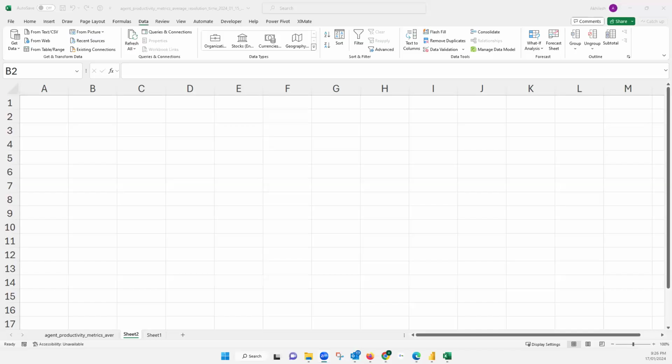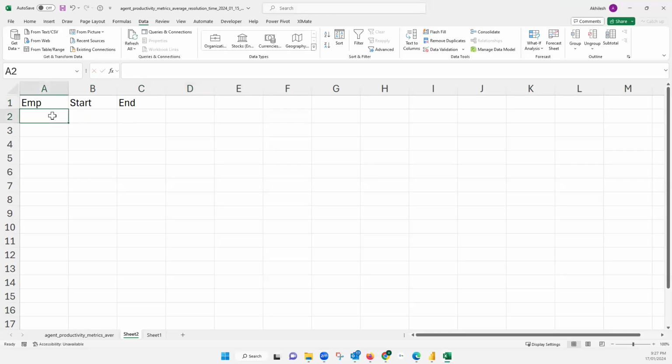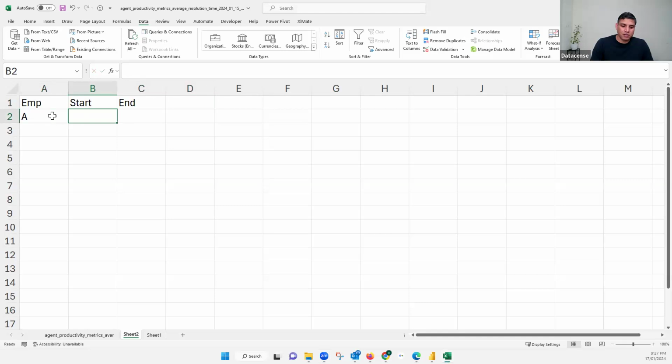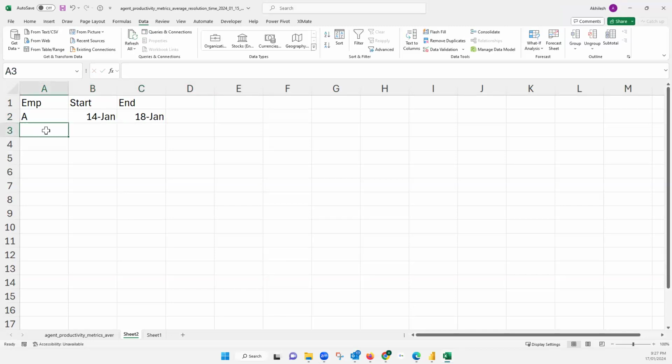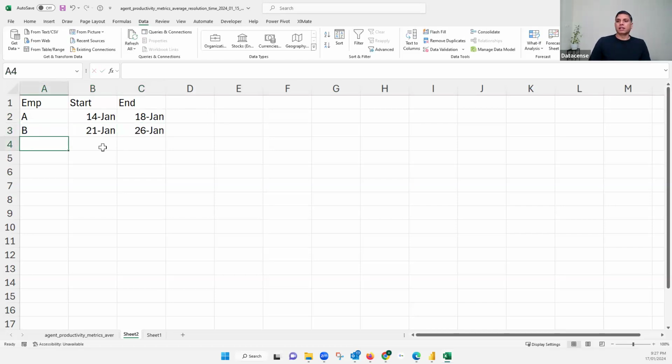You can stop sharing. I've stopped it. My screen is visible, guys. Okay. Let's say this is employee, this is the starting date and this is the ending date of that leave. Employee A is starting on 14th of Jan and until 18th of Jan. Employee B is starting on, tell me some dates. Let's say 21st Jan until 26th Jan. And one more entry, C, from 3rd Jan until 5th Jan.